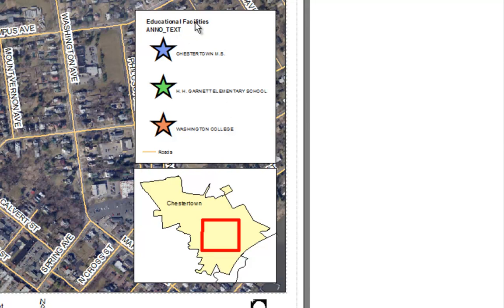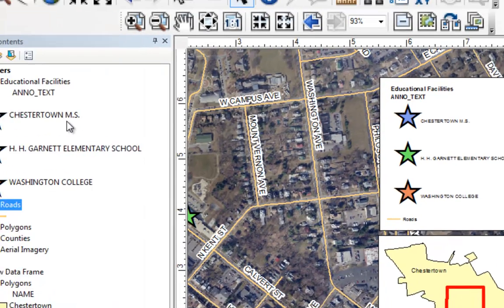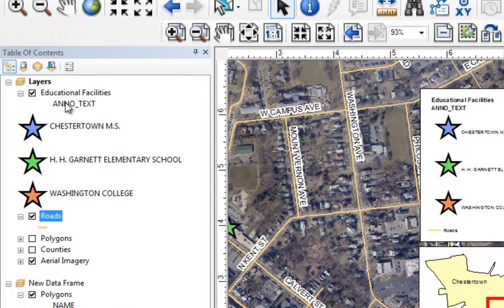Notice how it says educational facilities and then anno text. Well, I don't want that in my map. So I'm going to come over here in the table of contents and right where it says anno text, I'm actually going to delete that.